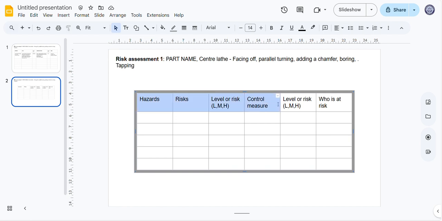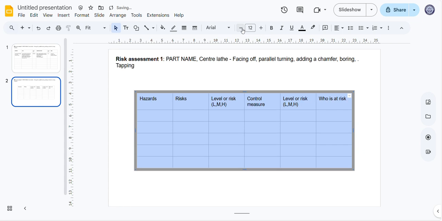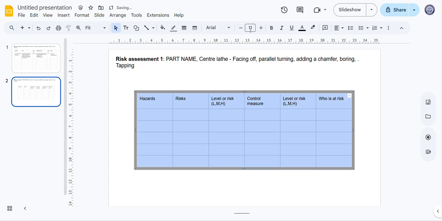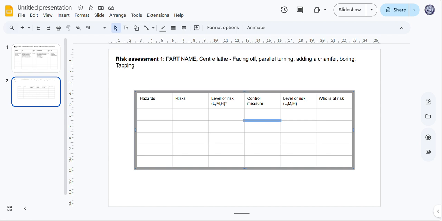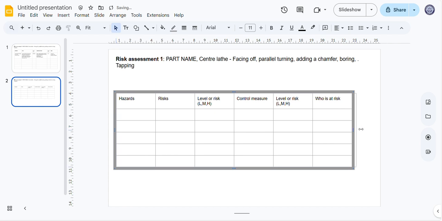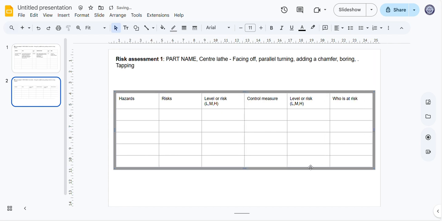What I'm going to do now is change the font size. Can we please remember that when we are actually writing text, we need the font to be between 11 and 12. Any smaller than that, and it can get a little bit harder to read. And now I'm going to control the actual layout of my table. So I'm going to make it as wide as I can to actually fit the slide. Means I can get loads of information in there.